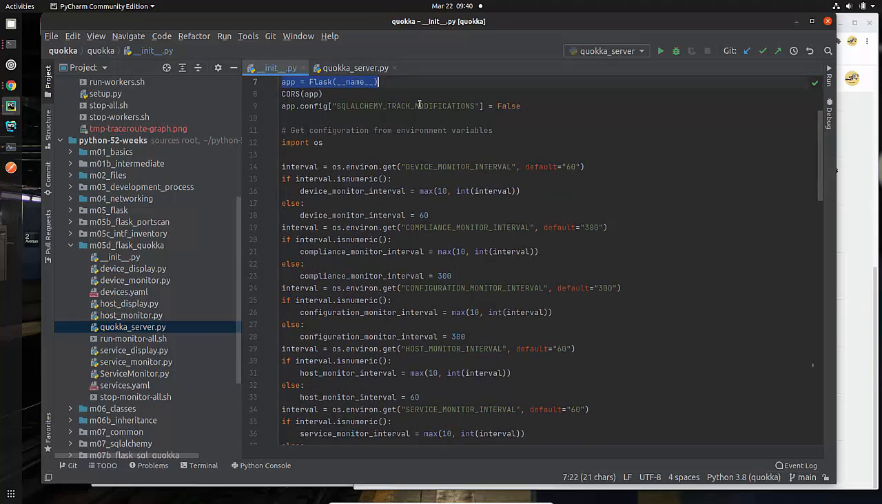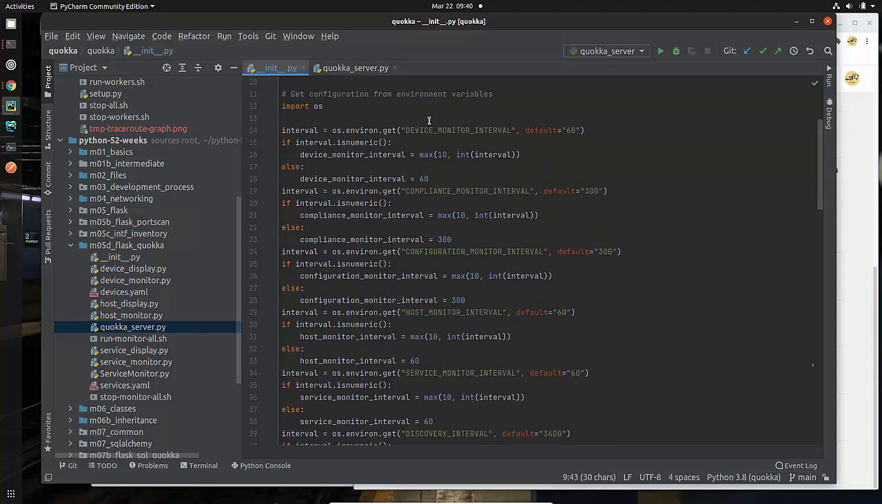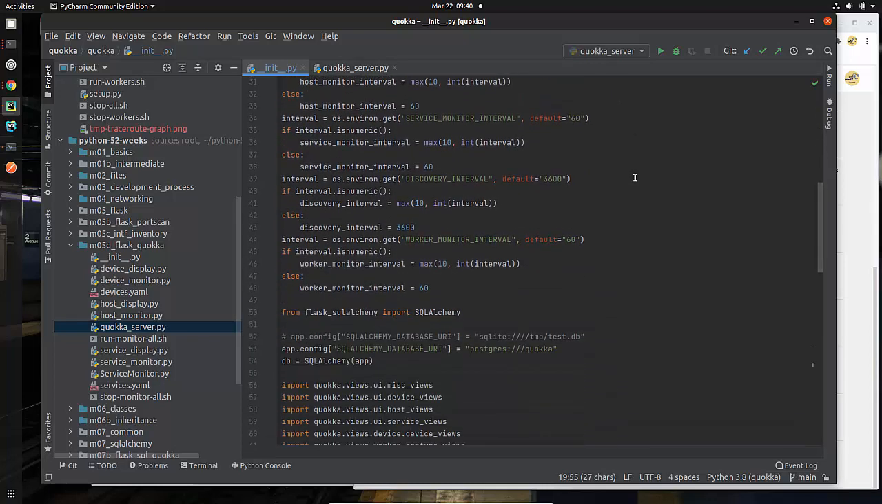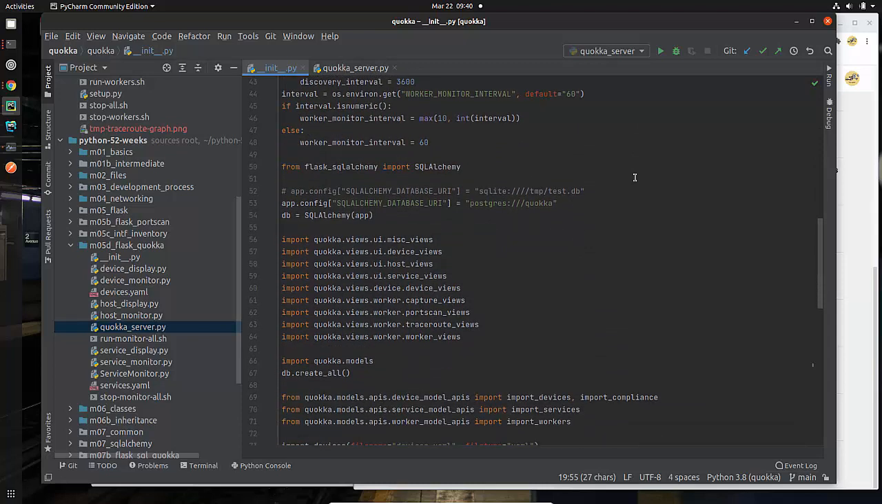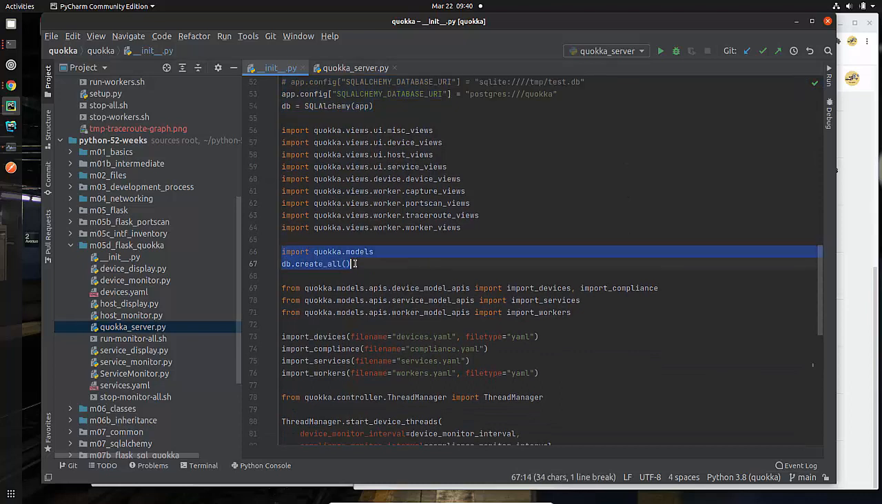I set up this value to be false to get rid of some warnings. And then I'm getting all of these device monitor, compliance monitor, interval, etc. This is where I'm reading from the command line to know how long I should wait in between doing my monitoring tasks. Here I'm setting up my database. That's how I begin to initialize my database, and I will later finalize that down here by importing all of my models. We're going to be going through that with SQL Alchemy, which will be the next thing that I'm talking about, database.createAll.